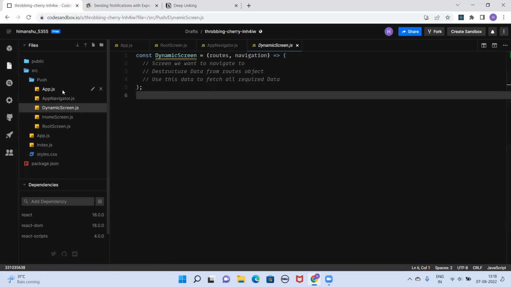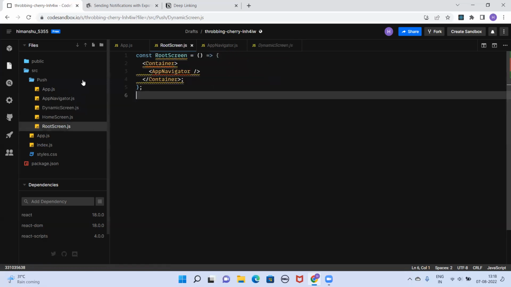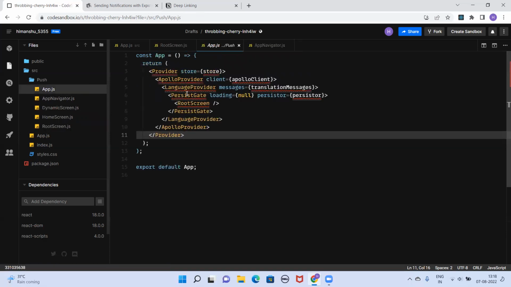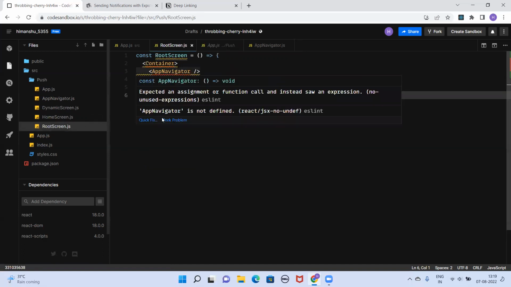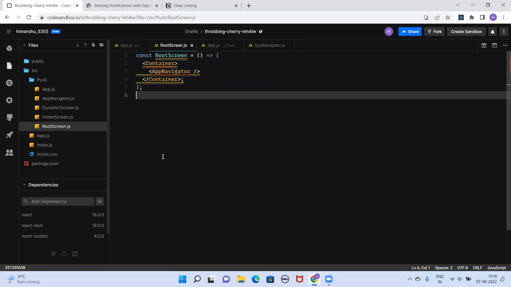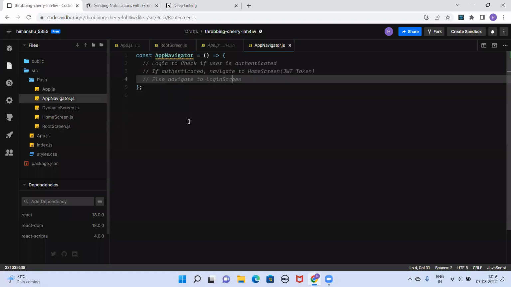So on the custom flow, I'll just summarize once again. You go through app.js. So here all the providers, etc. are set up. Once everything is set up, you go to the root screen. Root screen is just a container with the status bar and the navigator. The app navigator is the main logical part where you check if the user is authenticated or not. If the user is authenticated, we can navigate them to the home screen. Else, we navigate them to the login screen.